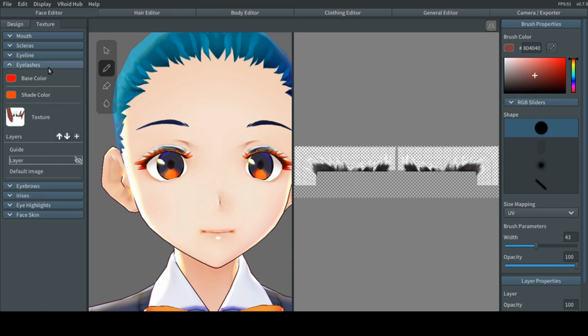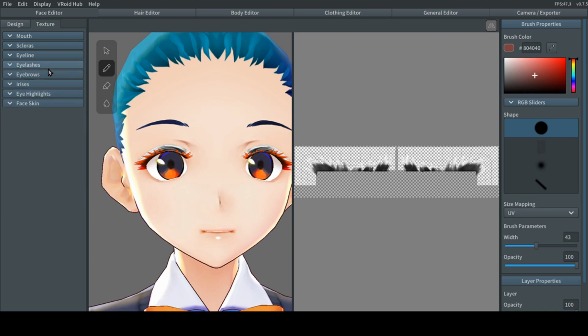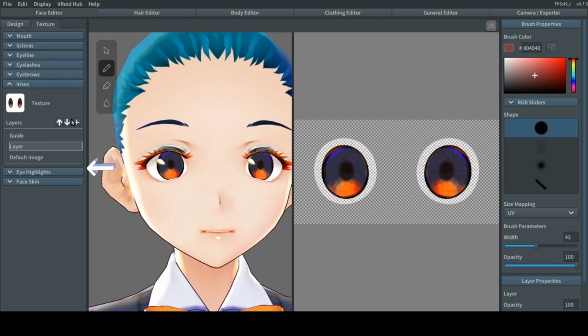Irises, if you use the symmetry tool you will only have to edit one. If you wish to edit in a separate program, right click on the default image to export the layer.